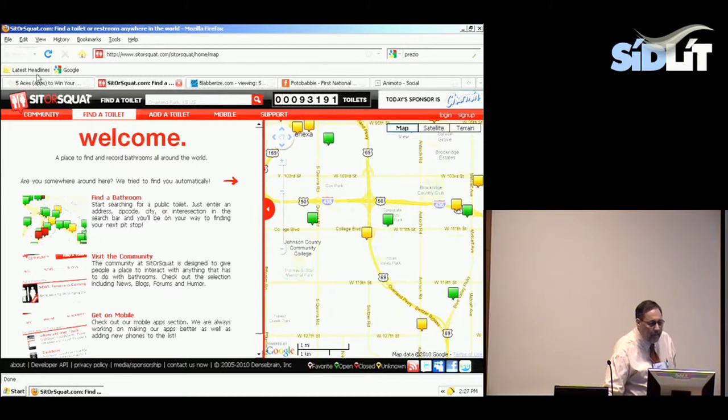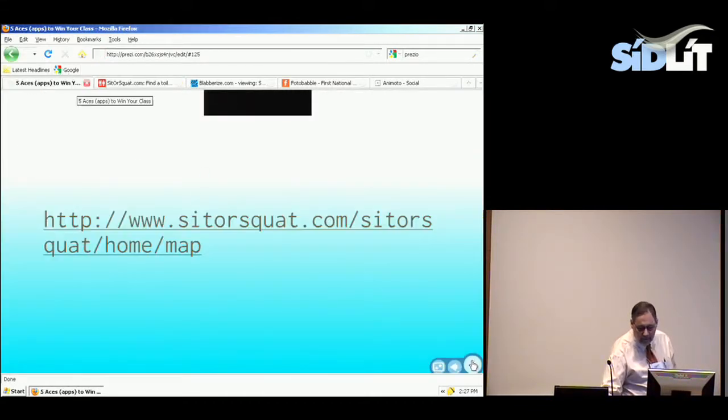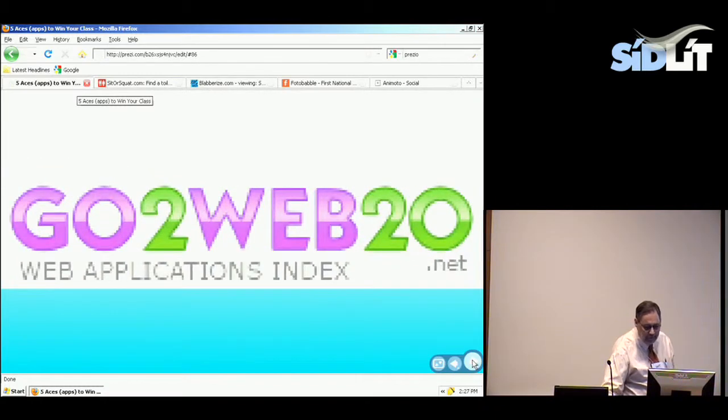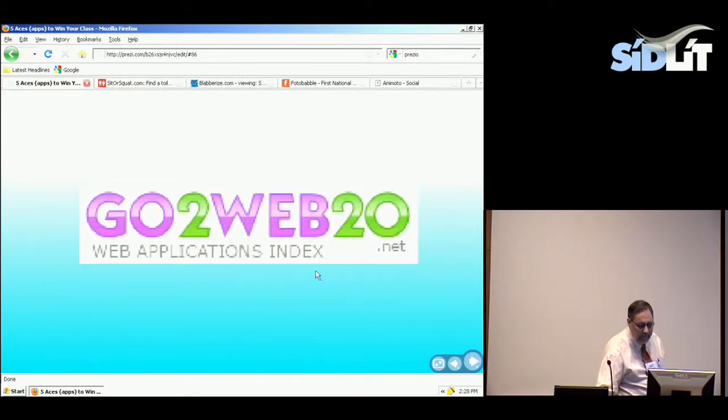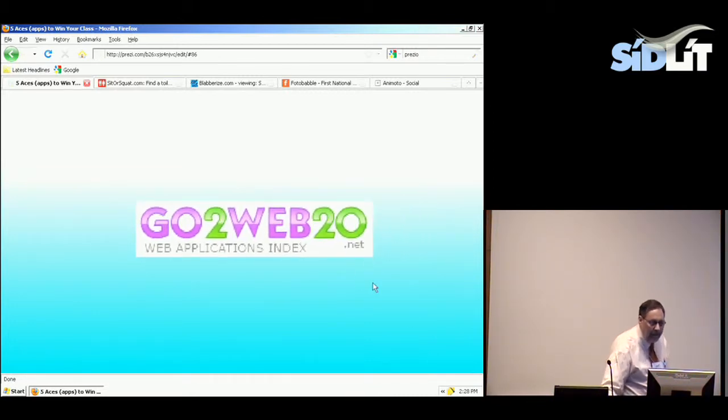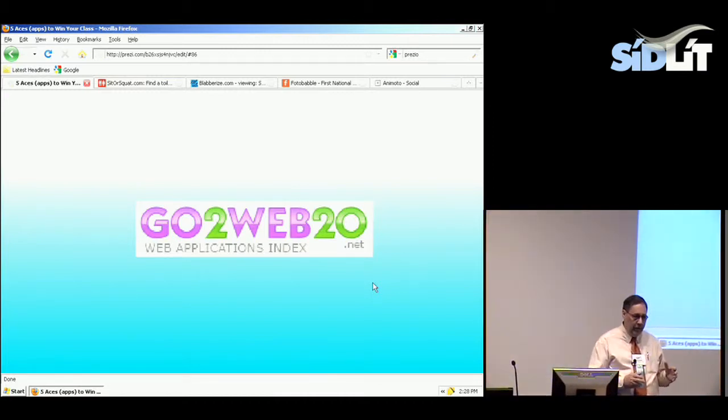Now, there is a place that, if you're not familiar with this, you ought to be. Go to web2.0.net. This is an index of web applications. You can go to this website and it lists out applications. It has an index that you can use. You can find applications for audio. You can find applications for most anything. And it'll search through all the applications it has. And it's pretty current. It also reviews the applications.